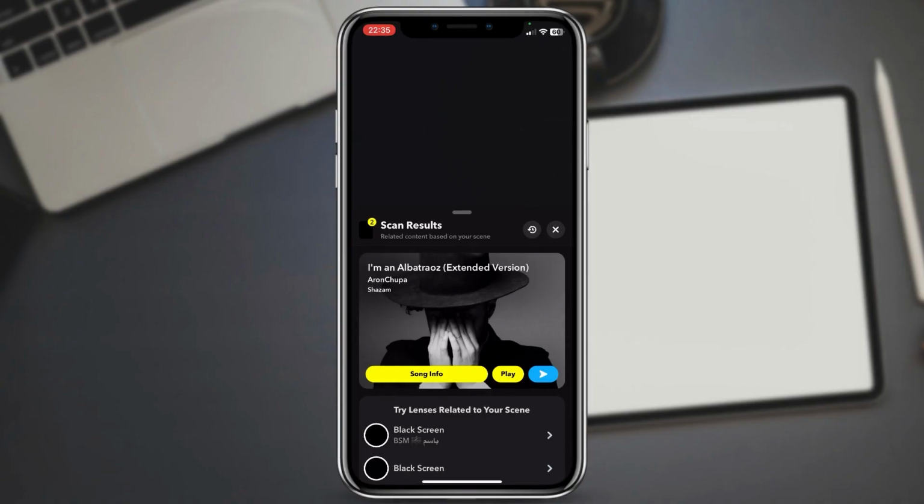Hello again guys. In today's tutorial, I'm gonna show you how to find a song with your Snapchat. So if there is a song nearby you and you like it but you don't know the name of the song, you can use Snapchat to quickly find it.